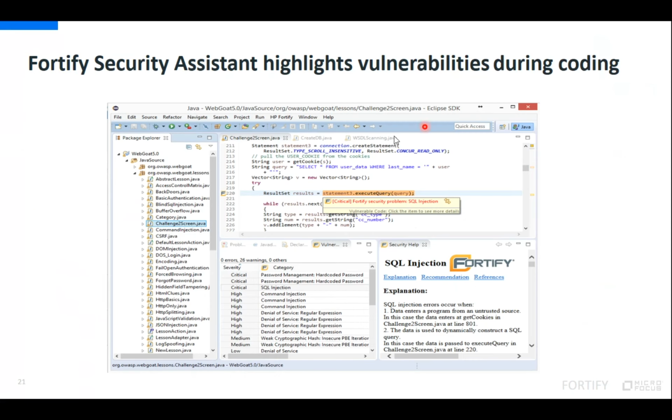So we have something called Fortify Security Assistant. A couple of slides earlier, we discussed IDE plugins. Here we are discussing Fortify Security Assistant. Security Assistant is again a kind of plugin that is added to the developer's work environment. The developer here is using an Eclipse environment, and you can see Fortify existing here. This is Fortify Security Assistant.